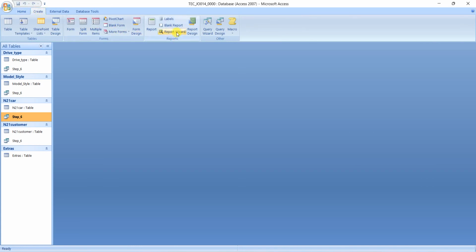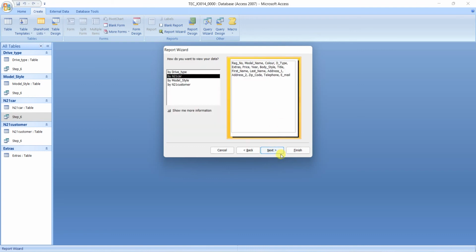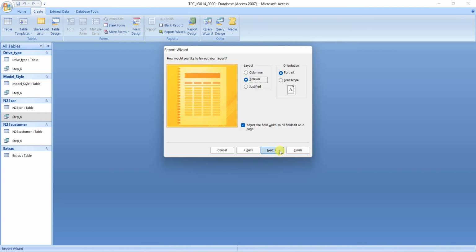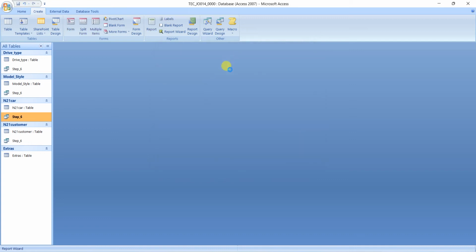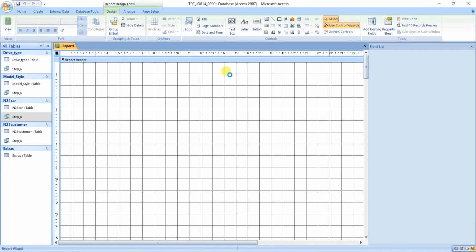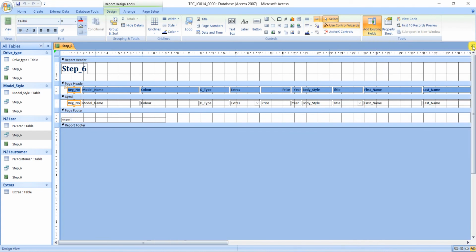So I can do this now for my report. Create report wizard, and I will take all the fields. Now this is good. No grouping, no sorting. I guess we can make it as portrait. And next, this will be named as step 6. Okay. Now, cancel because I will work before on the design.